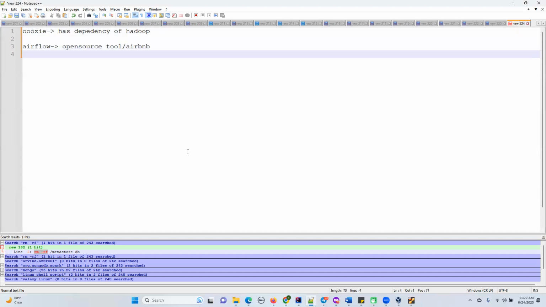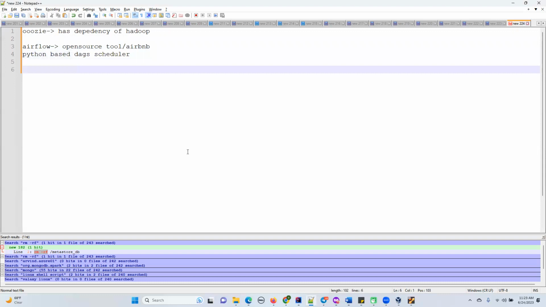Airflow is a Python based DAG scheduler tool. So what is a DAG here? A DAG is a set of actions, and it maintains state. When it is having a workflow, there are different operators. I will tell you what an operator is. The action is the operator here. What we call actions in Oozie are operators here.